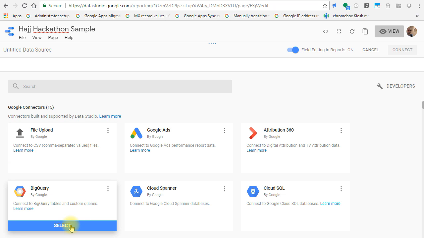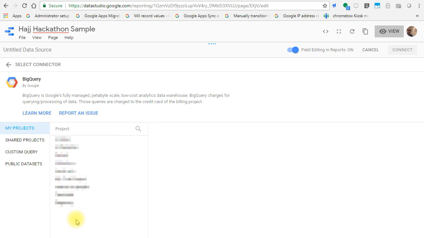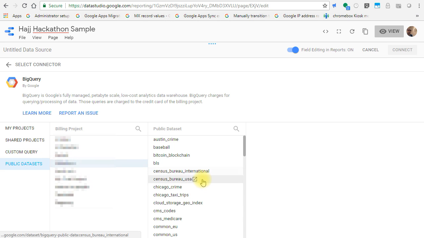So you click the BigQuery option, then it asks you to select the source or the data set that you have. So for this case, I will use one of the public data sets, and I will select this project. Then I will select the Chicago taxi trips, and I will select the taxi trips table. I will click connect.